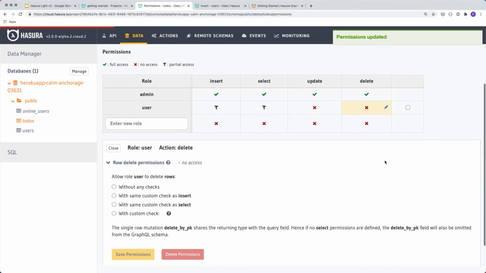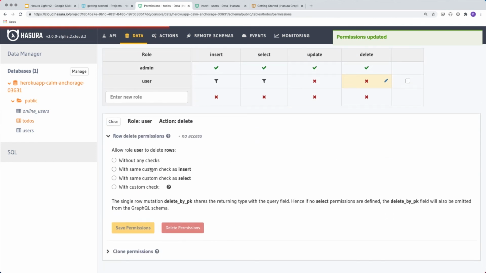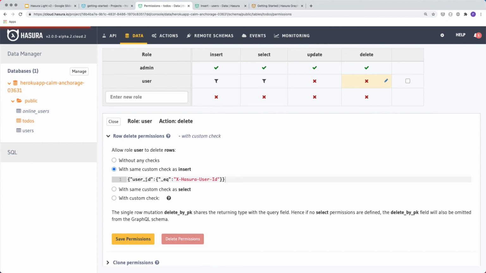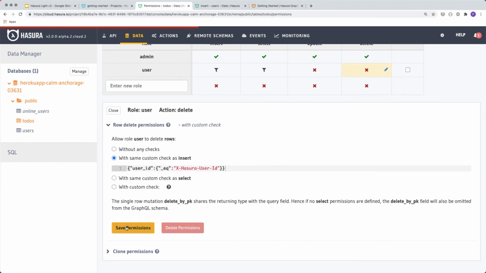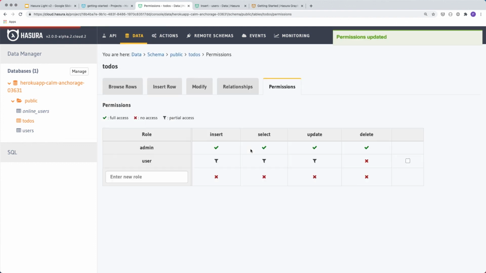Finally, the delete permission would be the same as the insert, where we'll check if the user ID belongs to the X-Hasura-User-Id. If so, let them delete the to-do that they created. And I'm going to click on save permissions. Now the delete permissions have been updated as well for the to-dos table.